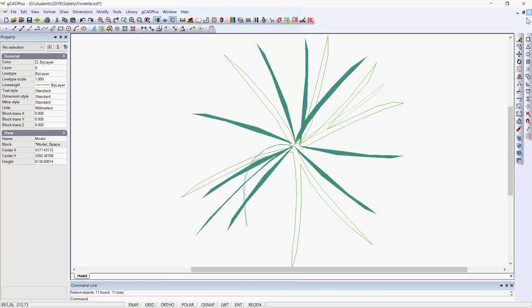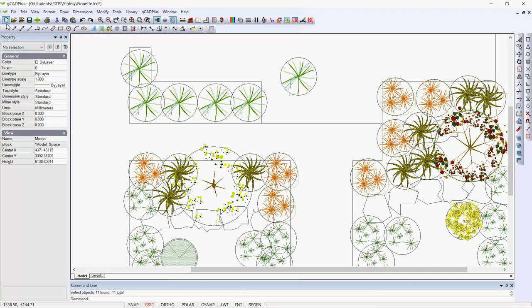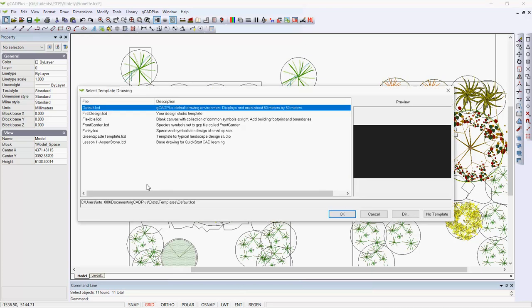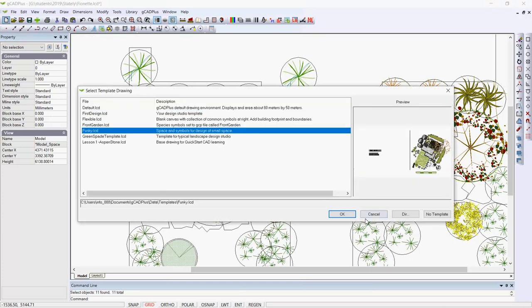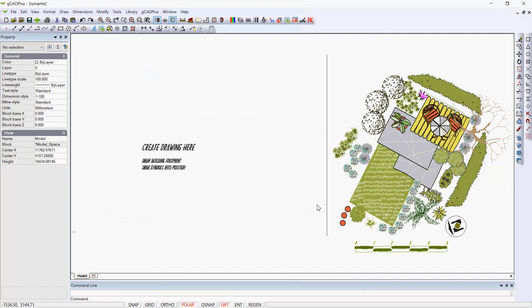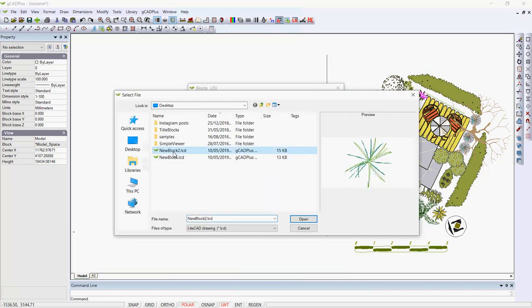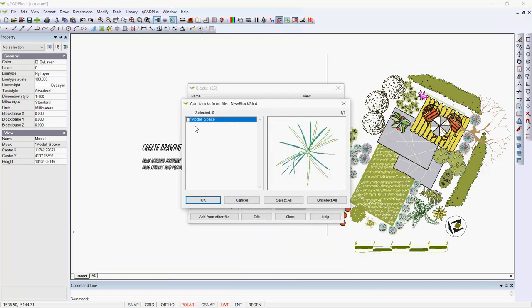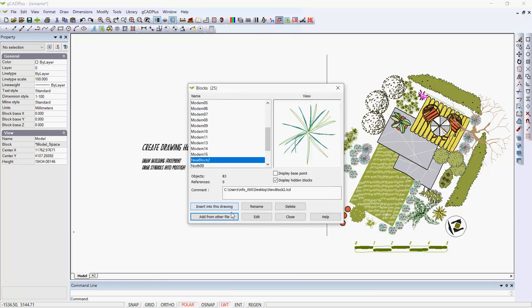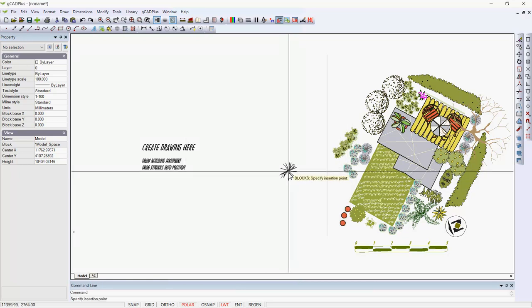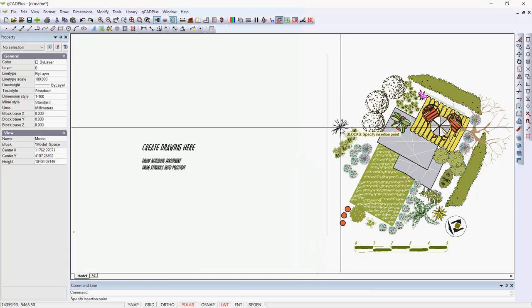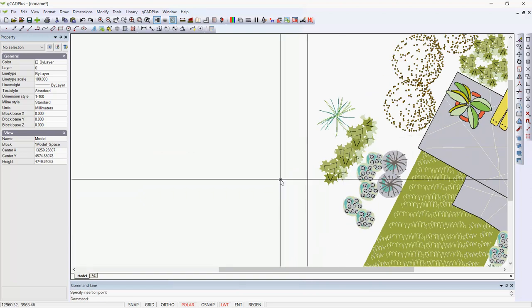We'll close it, and let's go back into a brand new drawing. We'll say pick up one of the templates here. Can we use that new block in a drawing such as this? So we can go blocks and add from another file, new block 2 we just made. If we got it right, we'll be able to pick it, OK it, insert it into this drawing, and in it comes.